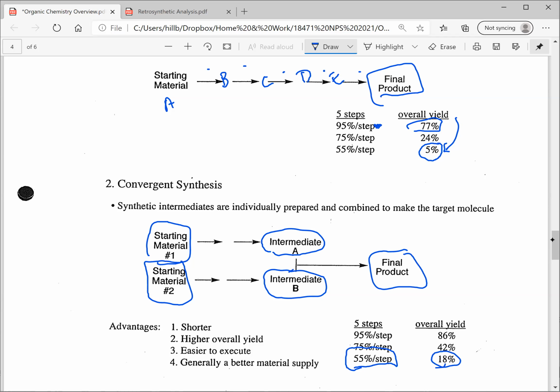So because 1, 2, and 3. And you'd always use the lowest yielding steps to calculate this. So the advantage is they're shorter, typically higher yield, easier to execute, and you can bring more material along. So that's a convergent synthesis.